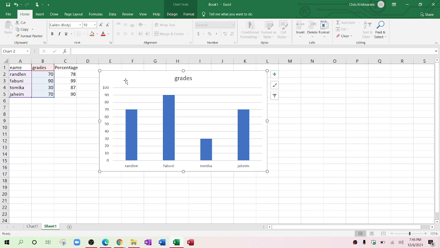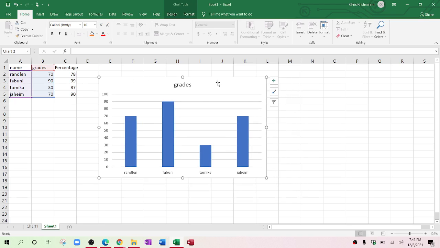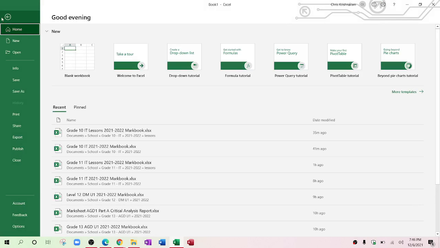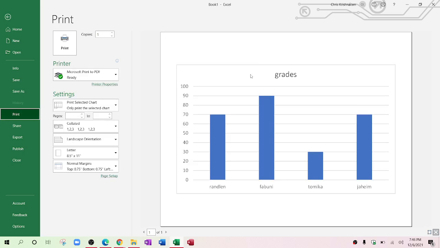Now, how do we print this chart alone? Well, first you need to basically highlight it. So that's what I'm doing right now. It's highlighted. And then you're going to want to go to print. And if you notice, only the chart is showing up. So when you click on the chart and you go to print, only the chart was selected to be printed.